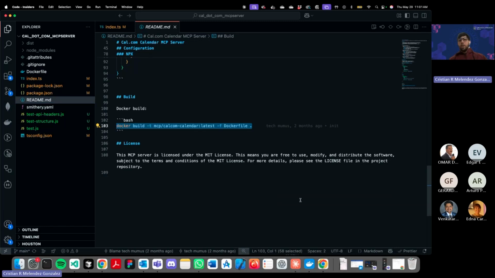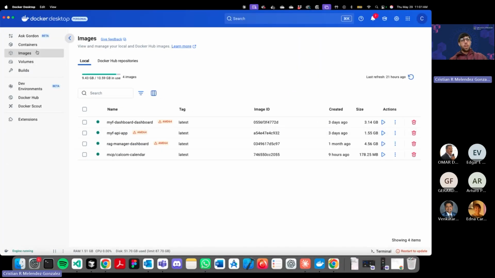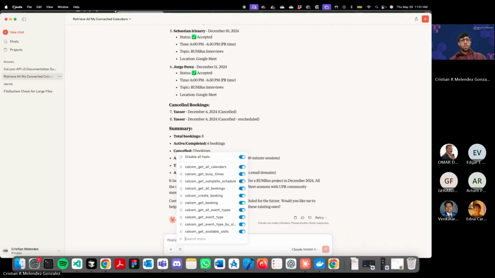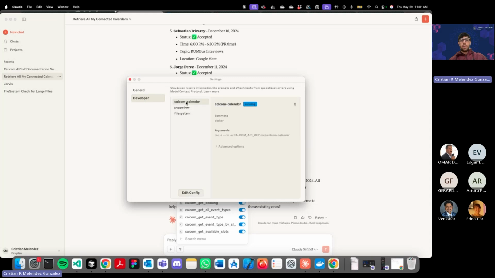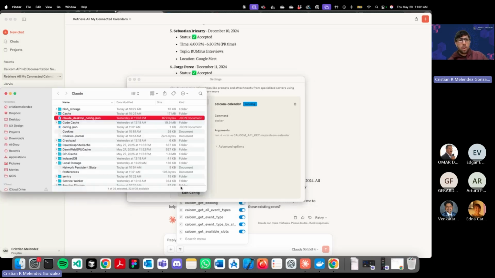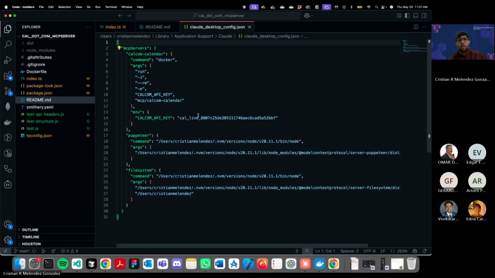And once this is done, you can go to your Docker environment. And as you can see, I have here my MCP Cal.com calendar. And if you look at this name right here, if you go to Claude, you go to settings, and you go to the developer, this is the same server that we are using. And as you can see in the arguments, let's see the edit config. Open with. So this is the configuration.